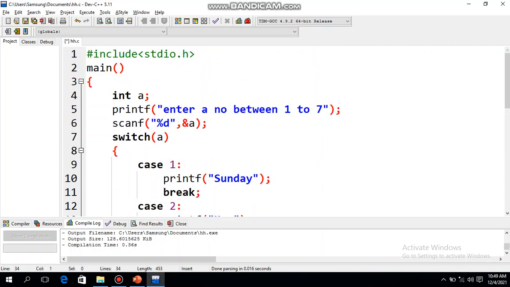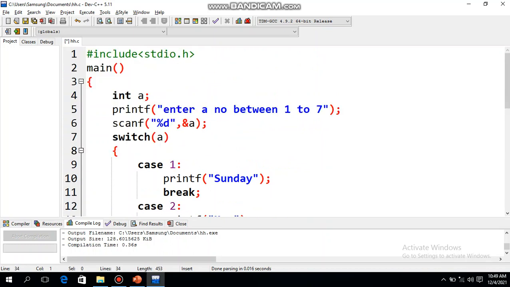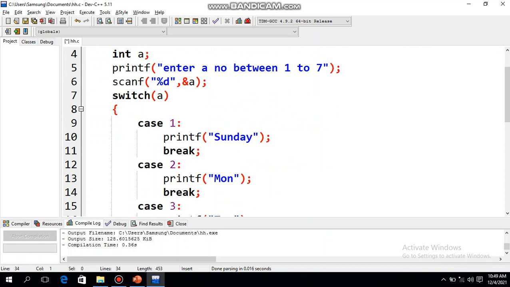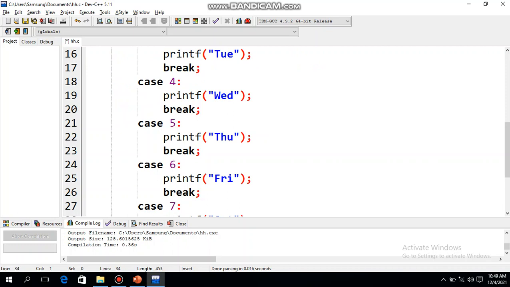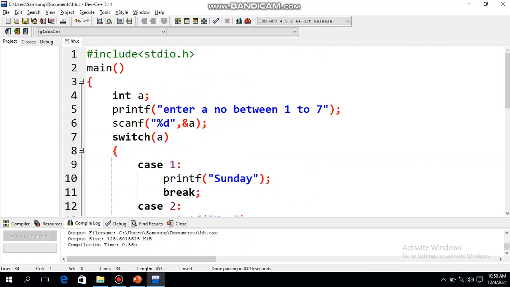And again I am telling what is the purpose of break. Suppose I am entering the number 2, so it will check, is this value equal to 2, no, so it will go to next case, is it equal to 2, yes, so it will display Monday and break. Break means it is not going to check the remaining cases, it will just come out of the immediate loop, which is this one, and it will end the program. Let's save it and run.